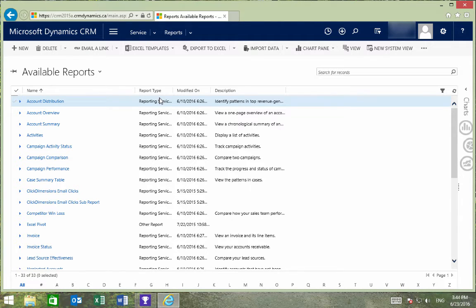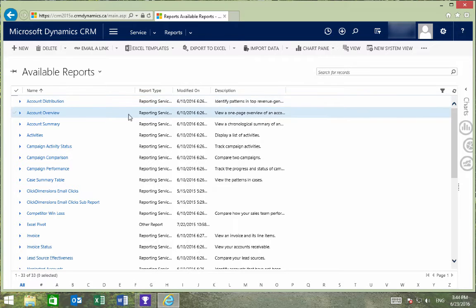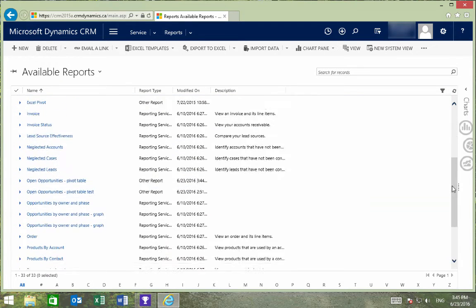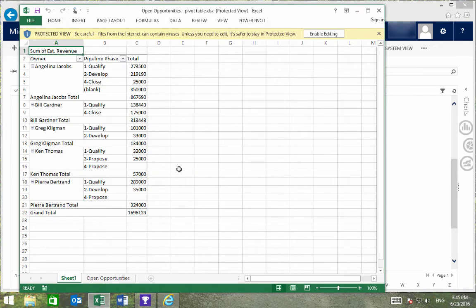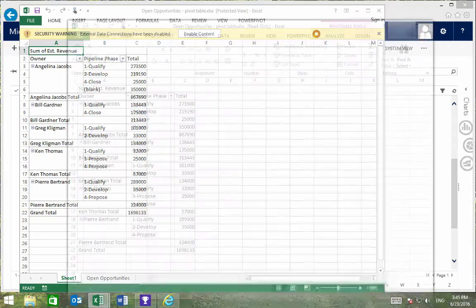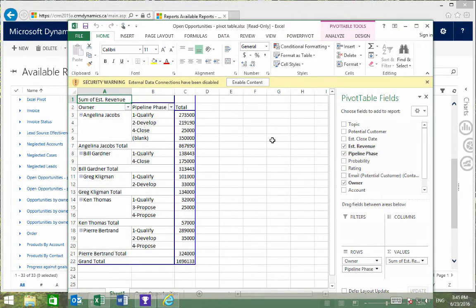By saving it as a report in CRM, we'll only have to go through the steps of setting it up once, and whenever we want to see this report again, we can just go back to Reports and select it. And now we can see our pivot table open and automatically refresh the data, so that it is always up to date.